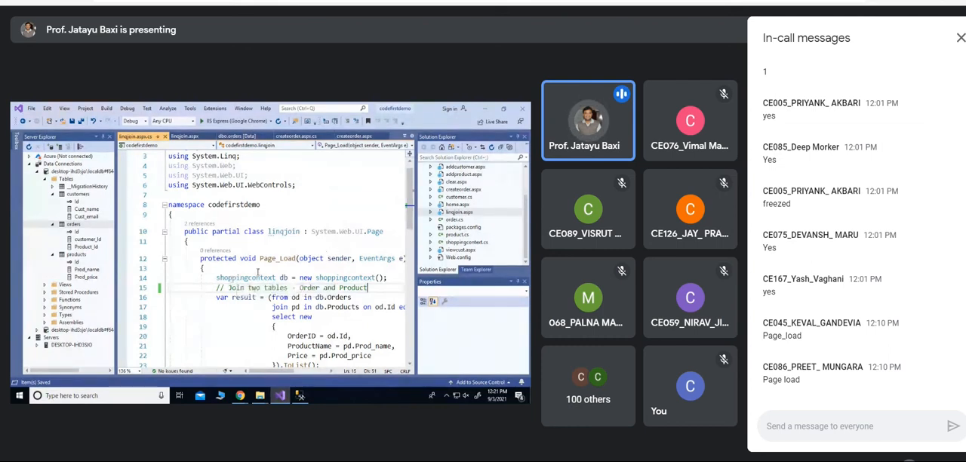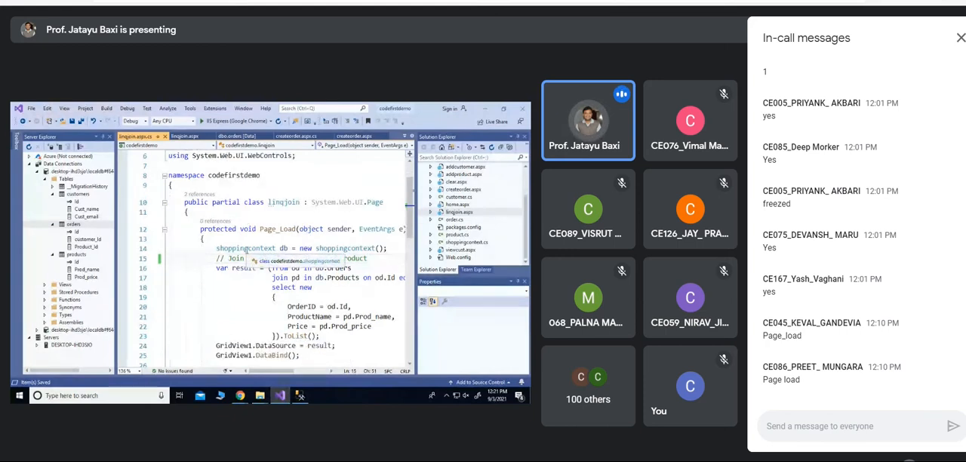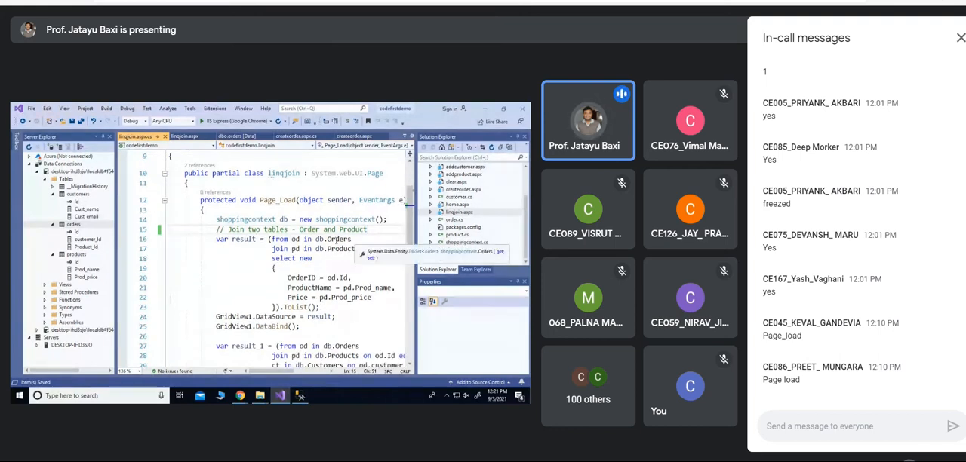Do they have any common key? Yes. Which key? Order and product ID, right? Each order contains the reference of product. So can I use join? Yes. How am I doing it? This is just a typical inner join in LINQ.